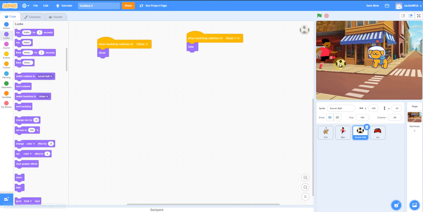Let's put it here, and let's decrease the size because the ball is too big for Ben. Let's put 80. I think 80 is good. 80, let's put it a bit further here. Okay. Okay, perfect.